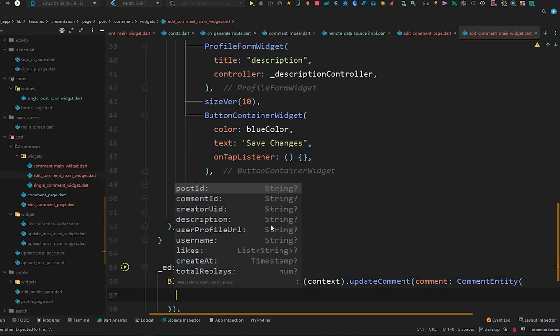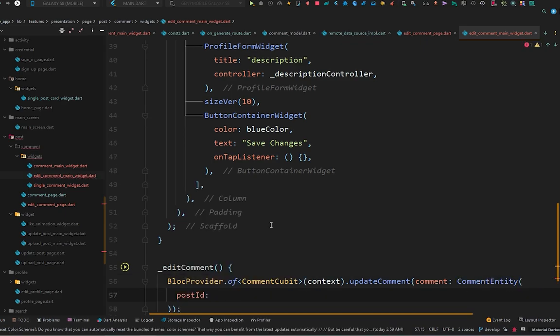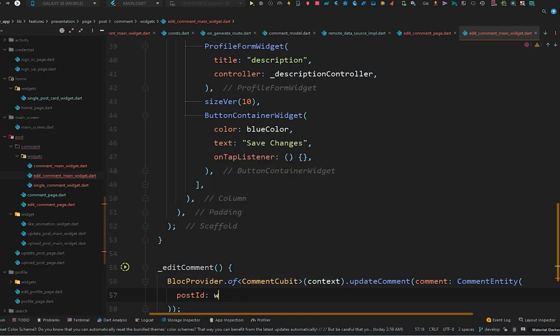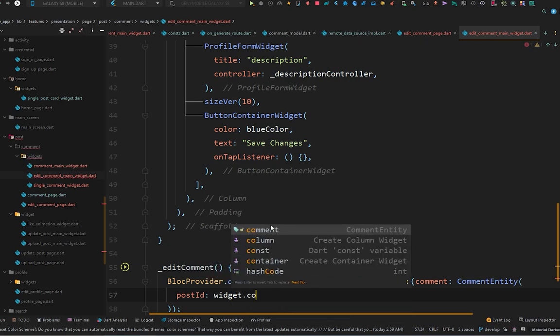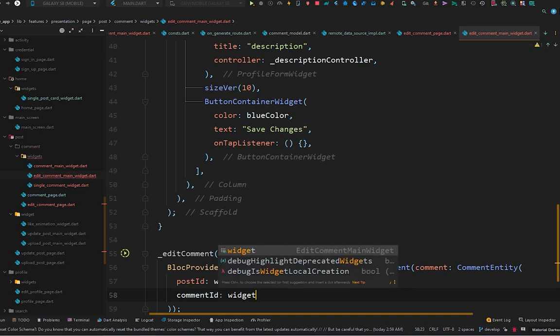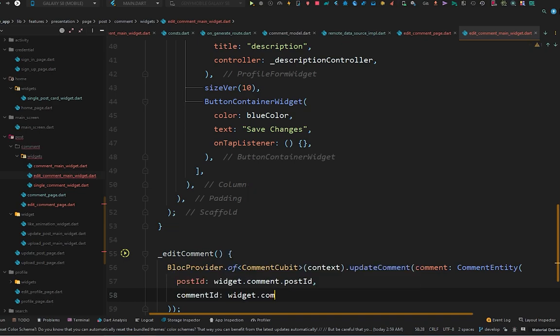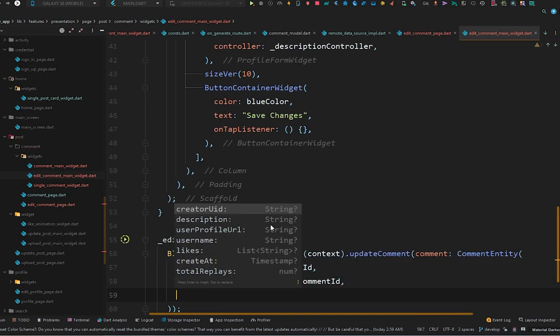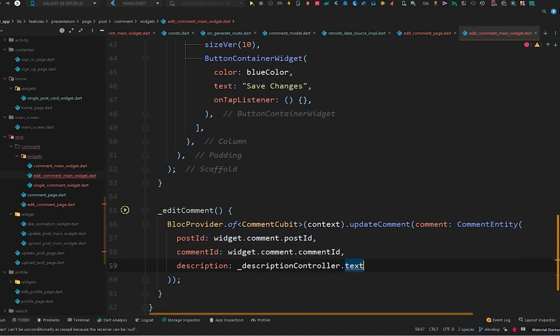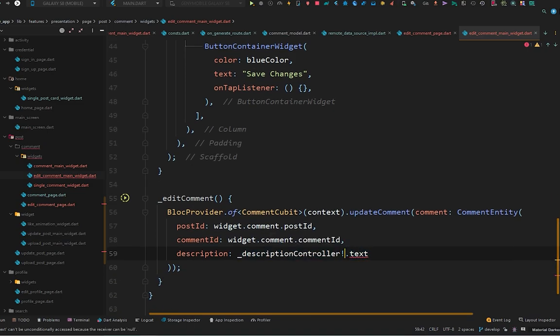We have to pass three things. Post ID will come from widget dot comment dot post ID, and the comment ID will come from widget dot comment ID, and the description will come from description controller dot text. That's it. And pass the assertion operator because that's nullable.